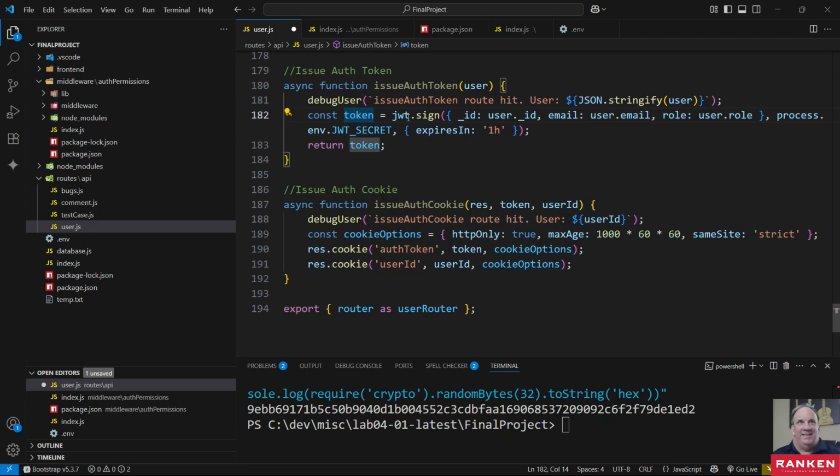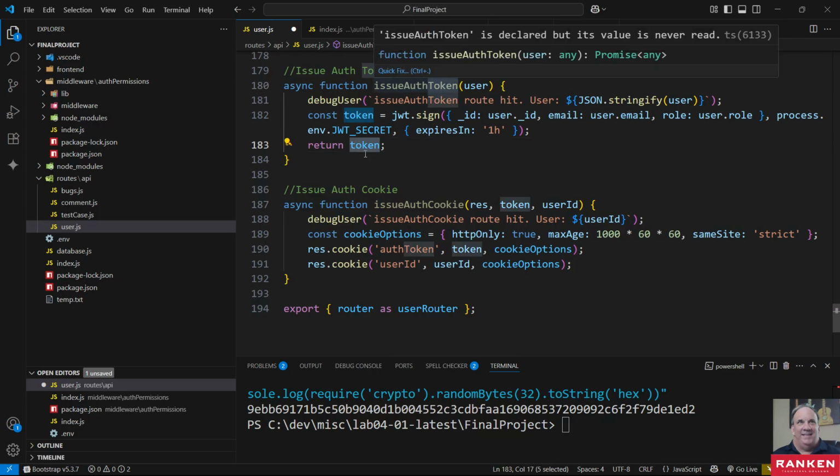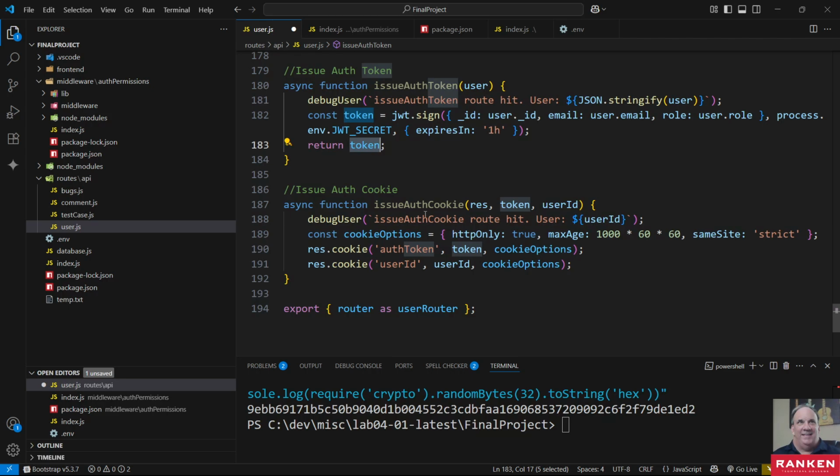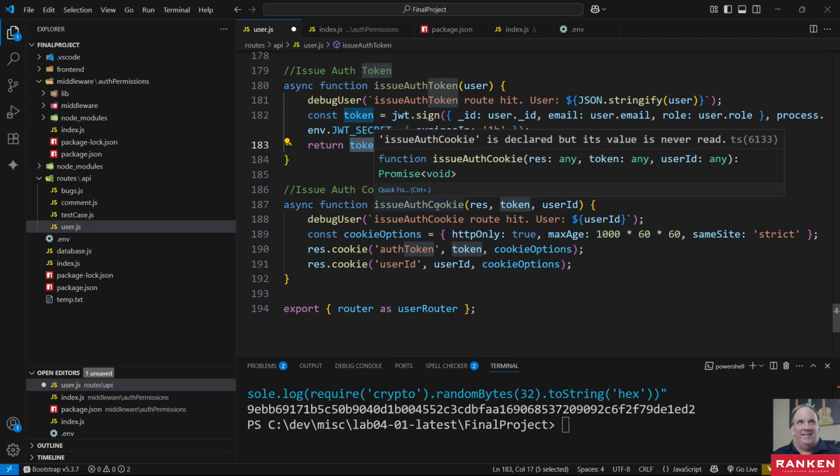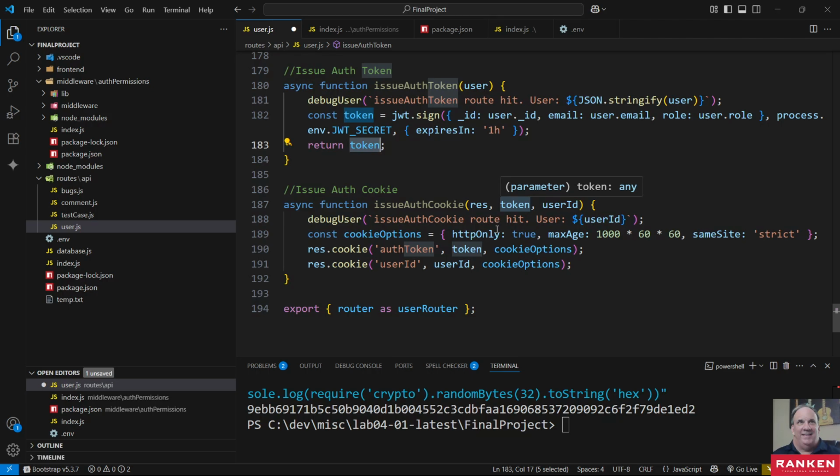Yeah, we have expiring. You know, I might need to look into. We're doing kind of multiple things here on that. That's probably not best, but okay, this will work. I'm pretty positive this will work for us here today. But so that's going to go ahead and return this token. We're going to issue an auth token. It's going to return the token. Okay. Then we're going to call issue auth cookie, and we're going to pass in that token, with the response, the token, and the user ID. Okay.